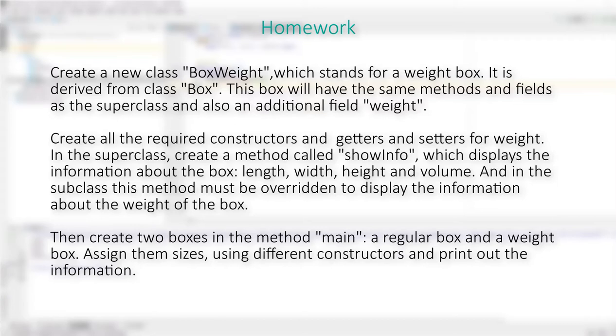In the superclass, create a method called showInfo, which displays the information about the box: length, width, height, and volume. And in the subclass, this method must be overridden to display the information about the weight of the box. Then create two boxes in the method main, a regular box and a weight box. Assign them sizes using different constructors and print out the information. I will allow several seconds for you to pause the playback. Good luck!